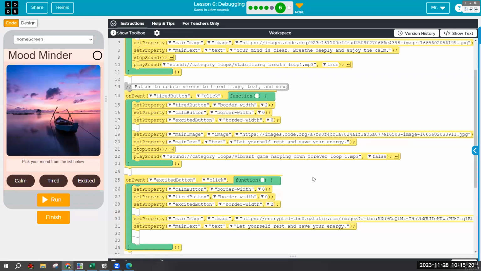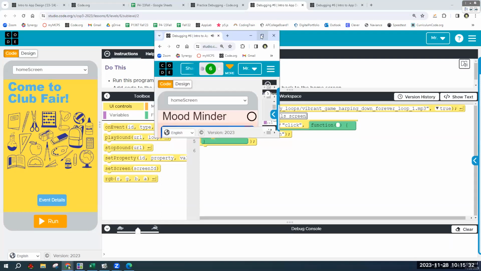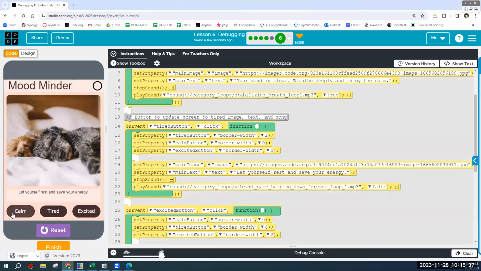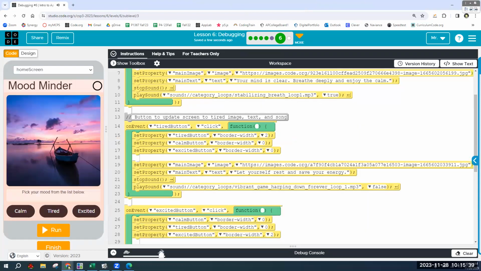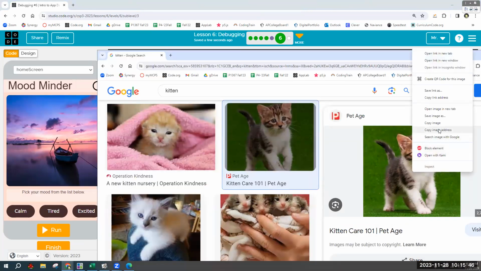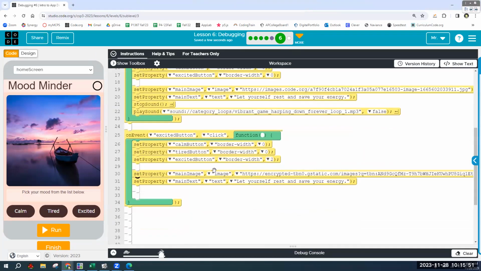And so let's hope this works, just in case there's something weird. I'm going to try it over here. Let's run. Yeah. Okay. So changing the image, all I did was right click on the picture from the search. Remember, copy image address is what you want. Right click, copy image address, and that is the URL of that picture, and that's what goes in the main image property.